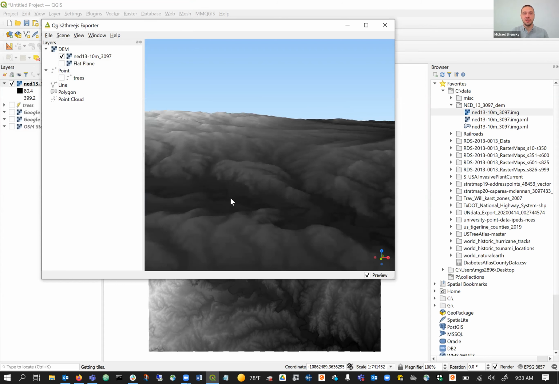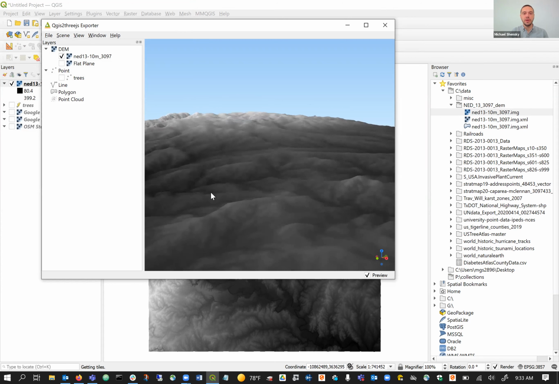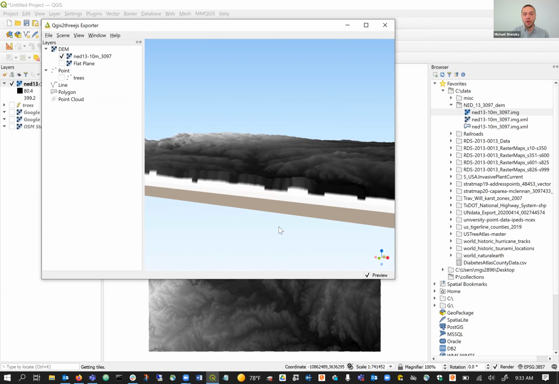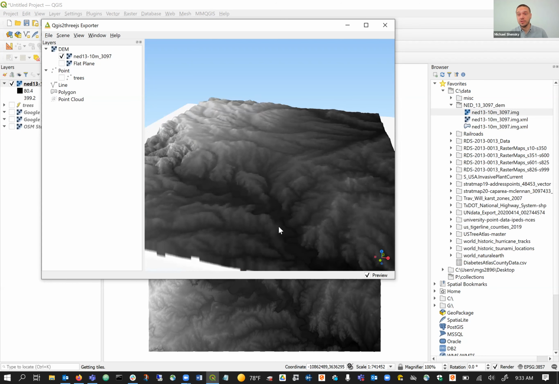Now we see those elevation differences really popping out. So if I was going to go for a hike in this area of Texas, and I wanted to get a better idea of the route I was going to take, and you can add multiple layers here as well, so I could have the trails.